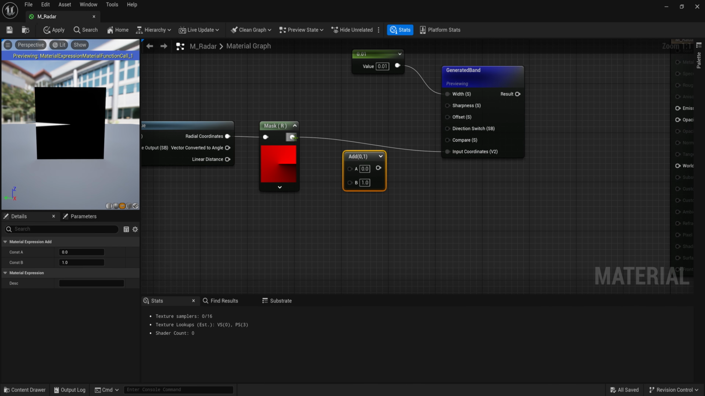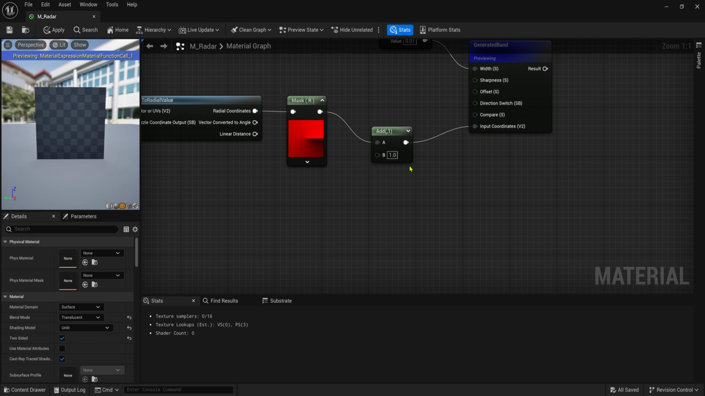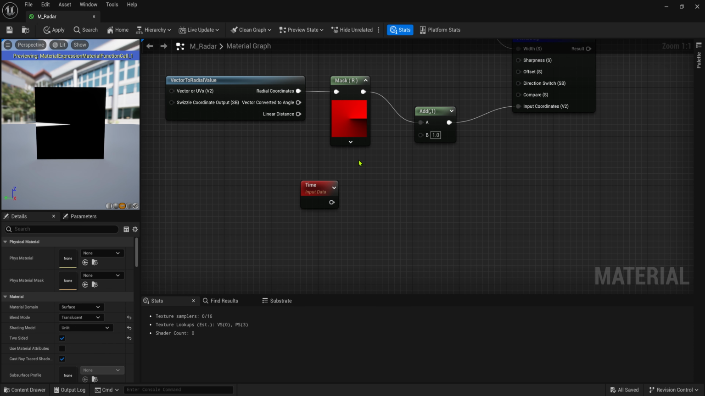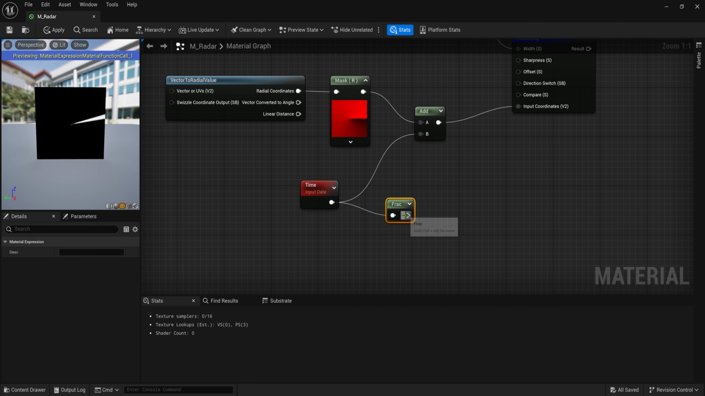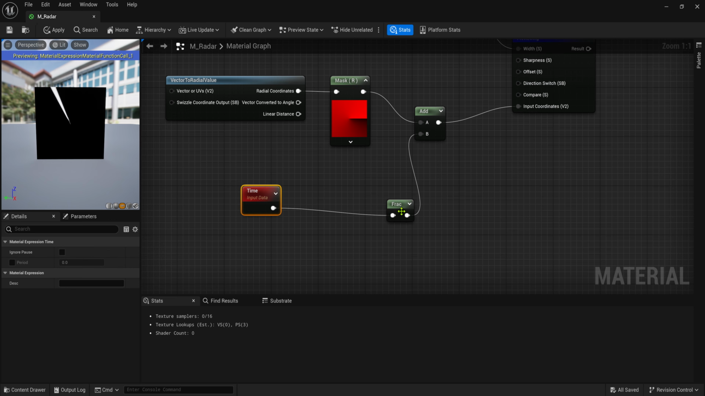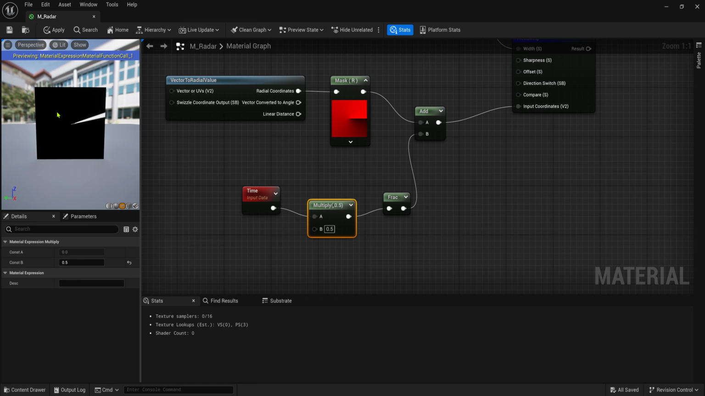To animate the pointer, simply add time to the texture coordinate. Then use frac to make it loop from 0 to 1. Yes, they are essentially the same, but frac limits the output value to 0 to 1, allowing us to incur less performance overhead. We can slow down the speed, like 0.5. If we want clockwise rotation, change the speed to -0.5. That's the scanning pointer done.